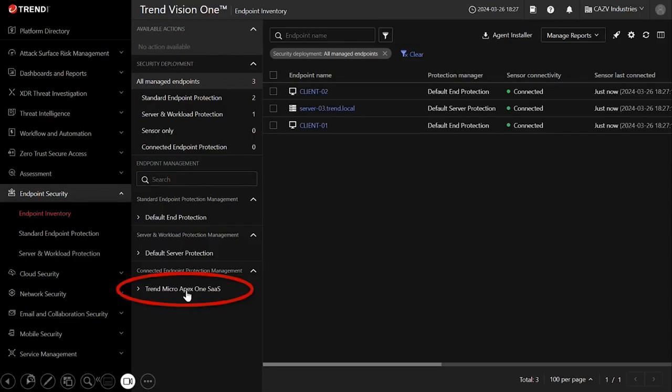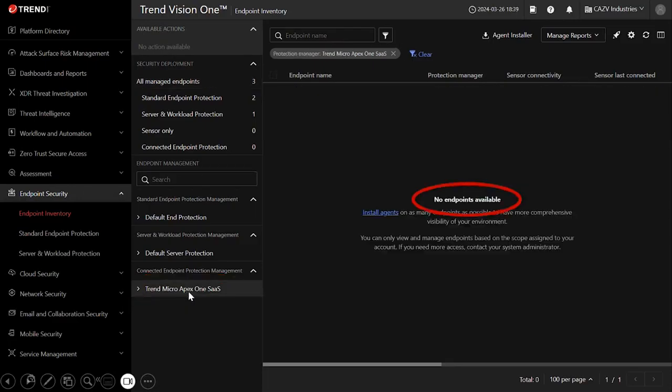So additionally, you'll now find the new Trend Micro Apex One SaaS that is listed here. Okay, so we'll click on this. You'll notice that no endpoints are available. Currently, the two products, the Trend Micro Apex One SaaS and Vision One, are simply connected. They are registered with each other. However, we haven't migrated any agents yet.